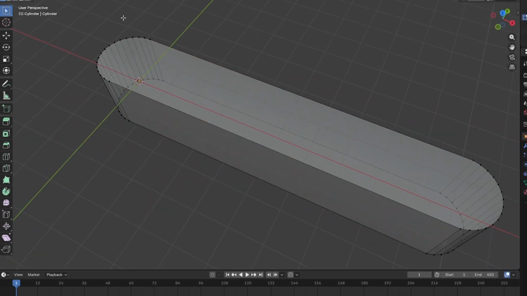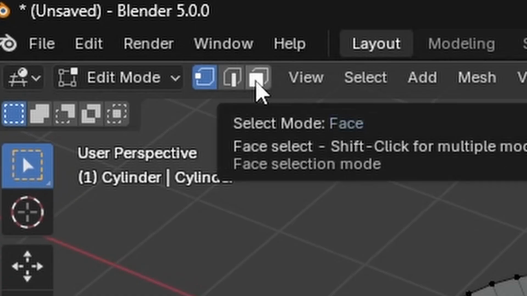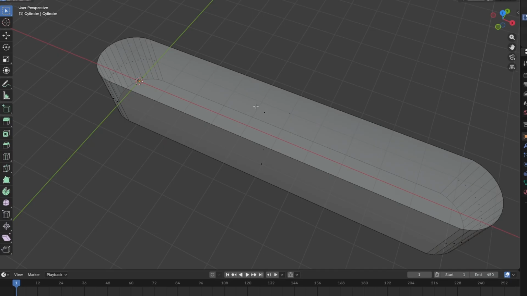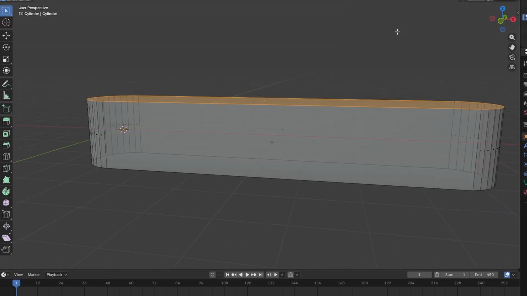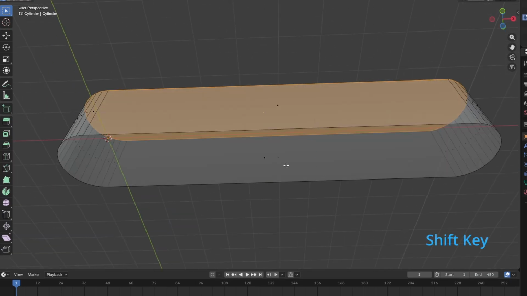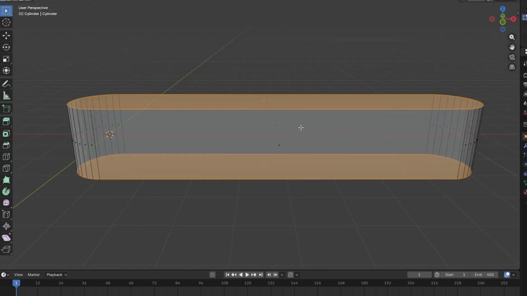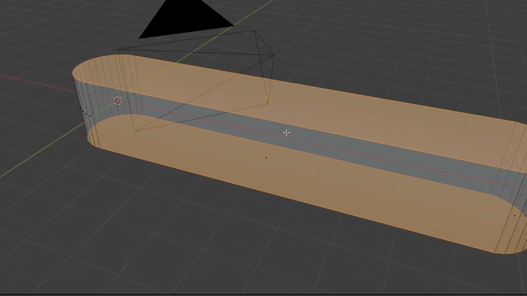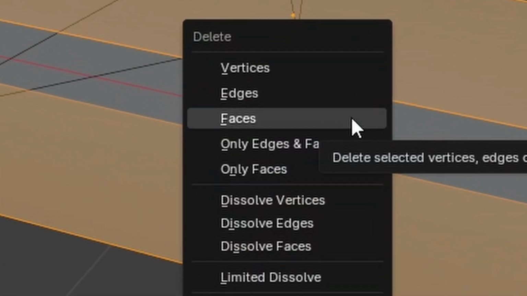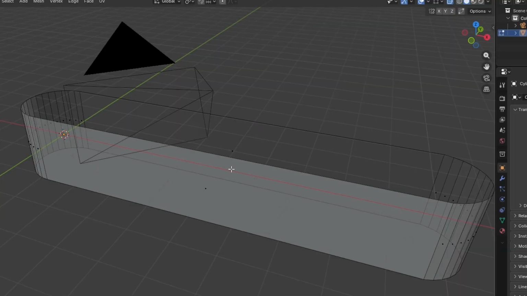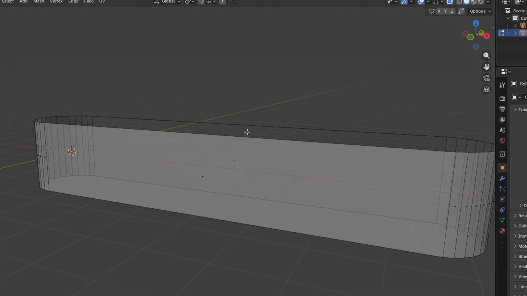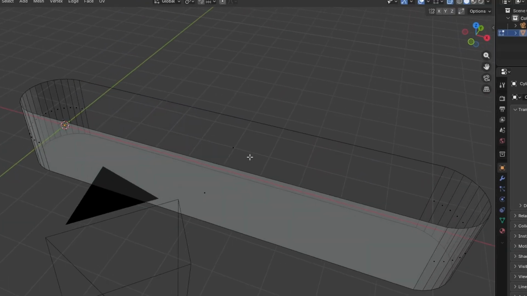Right, the problem that we have now is if I go into the polygon view just here, we've got a polygon right there at the top and one right there at the bottom. So I'm going to hold the Shift key, select the top and bottom like that. Then I'm going to hit the delete key and make sure you delete the faces like so. And now we've got a nice looking ribbon with no thickness.